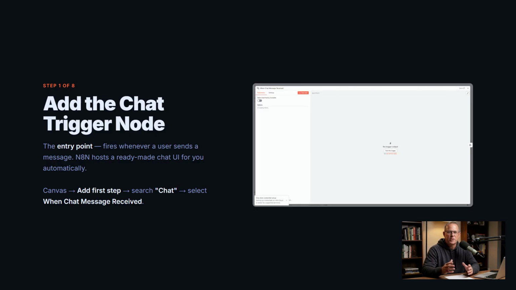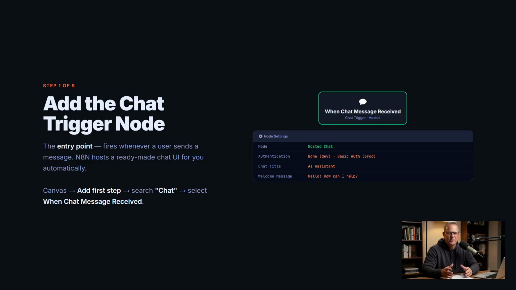Now let's look at what this node does. When a user types a message into the N8N chat interface, either embedded on a website or accessed through N8N's built-in chat window, this node fires and passes that message into the rest of the workflow. There are two important settings here. The mode dropdown can be set to hosted chat for using N8N's built-in chat window, or webhook if you want to embed the chat interface on your own website. For this tutorial, we'll leave it on hosted chat. It's the fastest way to test.